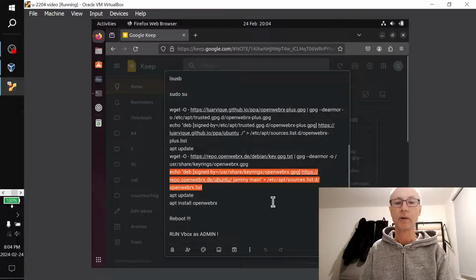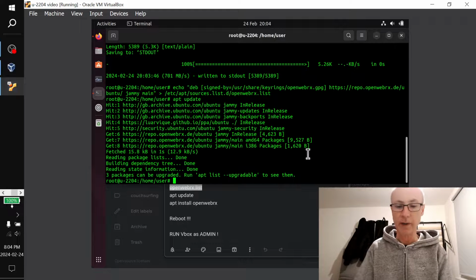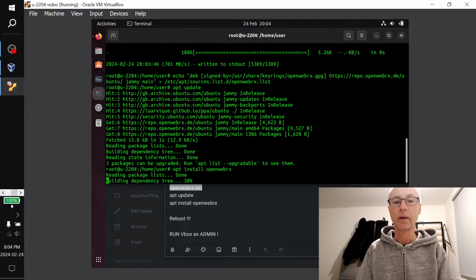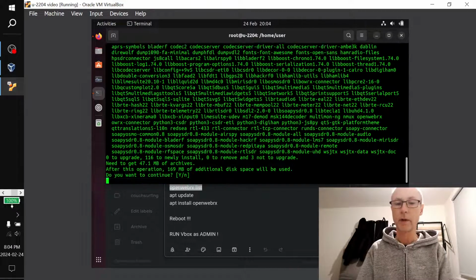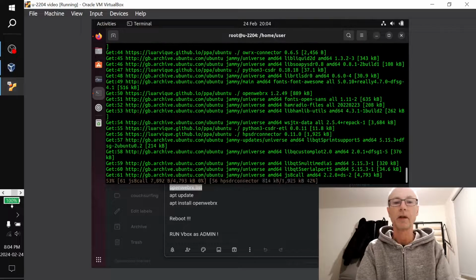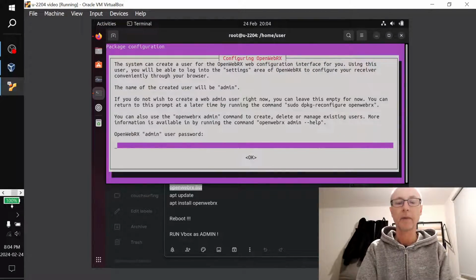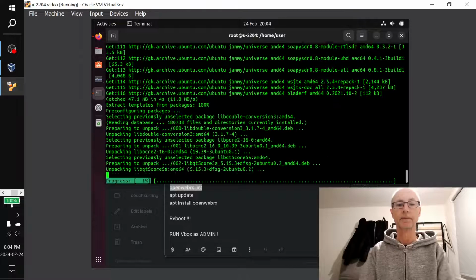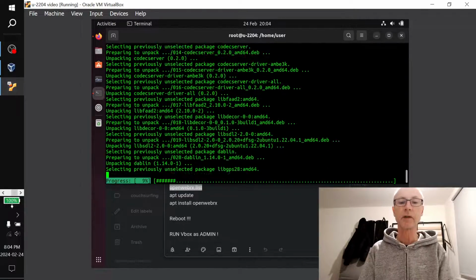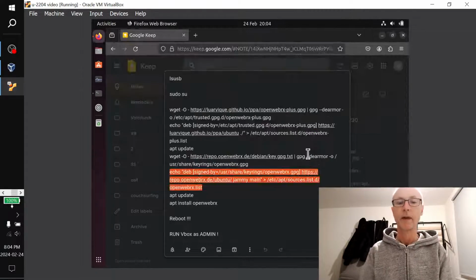So, oh, we can install it. Let's try. So it's apt install. We are root, aren't we? Yeah. Openwebrx. Oh, it's working. Just press enter, and it's actually installing it. Looking good so far. Give it a password. This is for the administrator. So there's a password. And it's now installing the Openwebrx software.